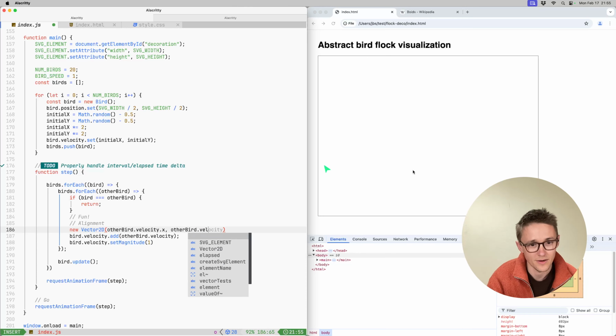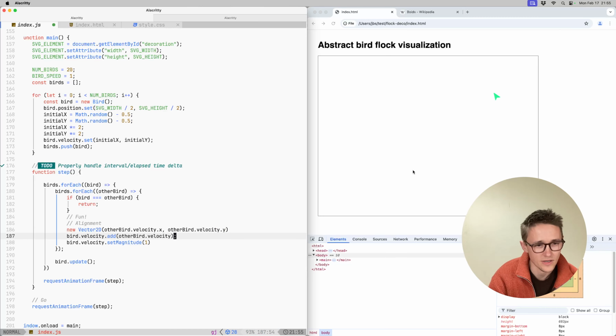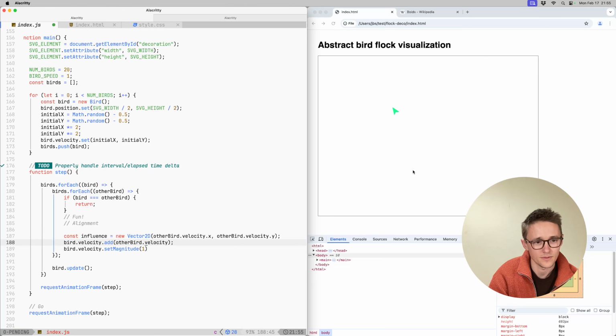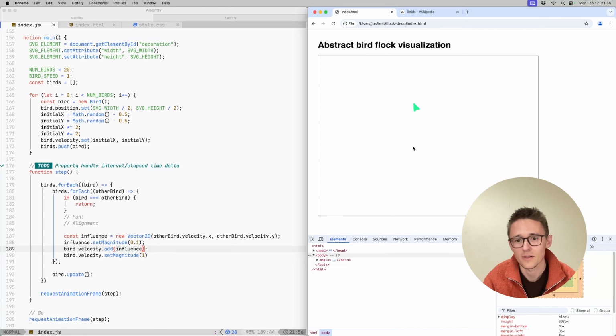Maybe we can come back and clean this up later. Also, we could implement a utility, a constructor to take another vector. Okay, so let's call this influence. That's going to be a new vector. So influence dot set magnitude 0.1. Okay. Now let's try this. So what are we going to get? Oh, look. They don't overlap perfectly now, but they are super clustered.